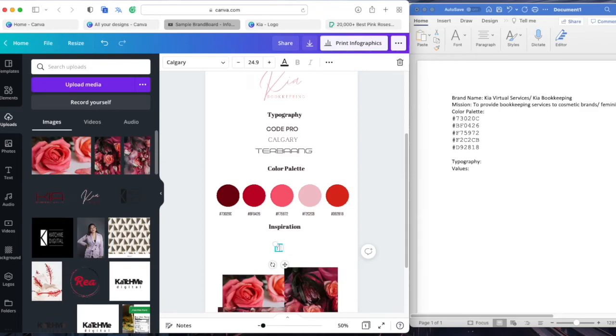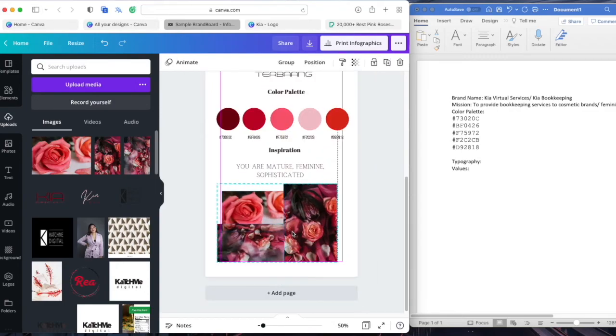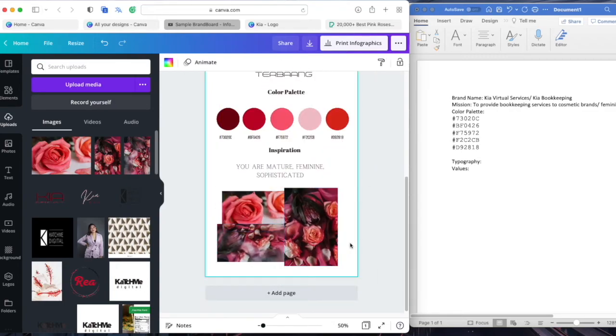So, this will remind you kung ano ka as a person. Ano yung brand as a person. So, it's mature, feminine, sophisticated. Kasi syempre, di ba, we are catering girls or feminine or women. So, we have to have a brand that will catch their attention or their eyes. Ayan. Yan.